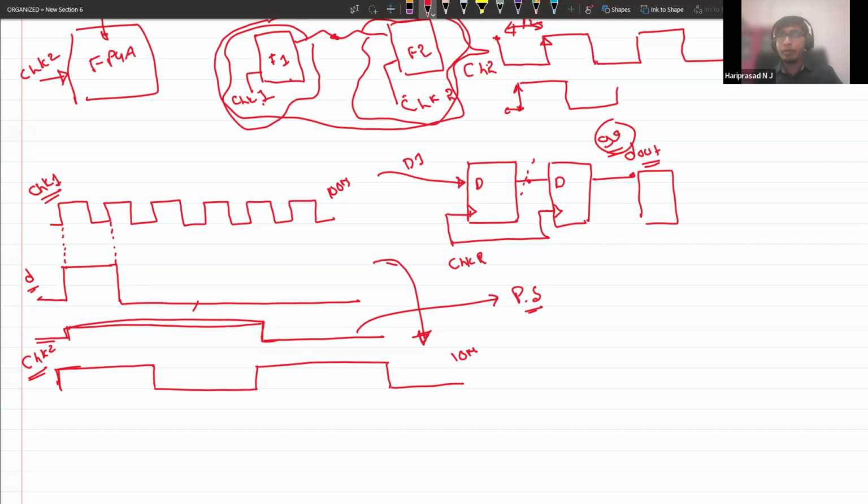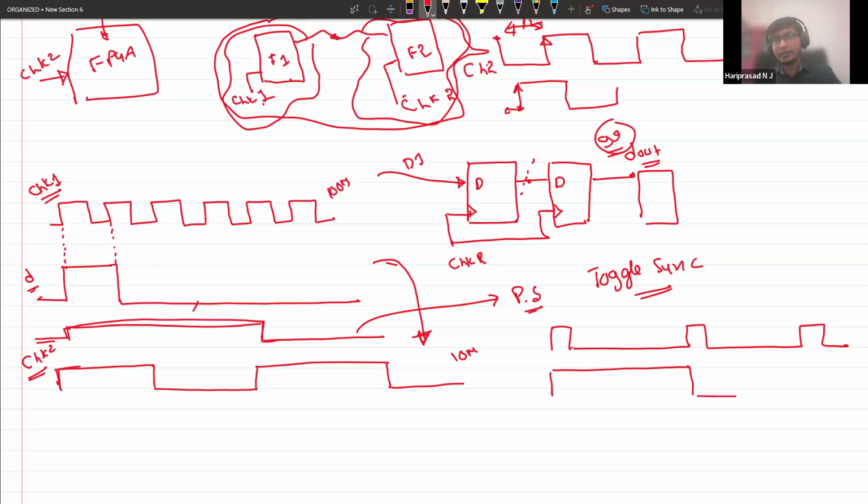Another way we go for is toggle synchronization. In toggle synchronization, at every edge at the source, I keep toggling the signal, like this. I keep toggling. But again, if these pulse positions are very near to each other compared to your destination clock, that is also going to create a problem.